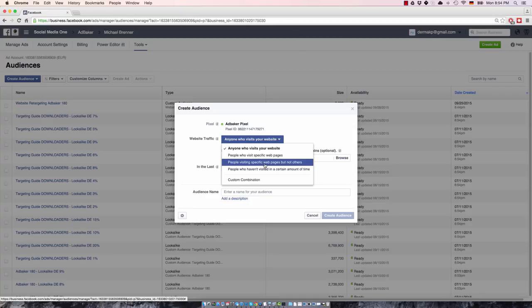However, what if a visitor makes it to your squeeze page, takes a look at the free report and goes like, no, I don't want this free report. In this particular case, a visitor would make it to the squeeze page, but not to the thank you page because he didn't opt in. What you can do now is to create a retargeting ad and reach out to the ones who made it to the squeeze page, but didn't actually make it to the thank you page.